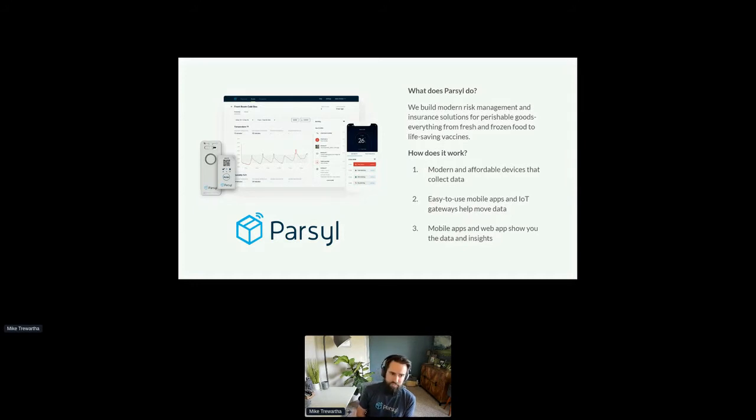Our sensors on the left there, you can sort of see them. They help gather the data. Our mobile apps and our IoT gateways help shuffle that data up to our web app. And our web app is where you can view all the data and get insight from the data itself. And the mobile apps also expose some of that.